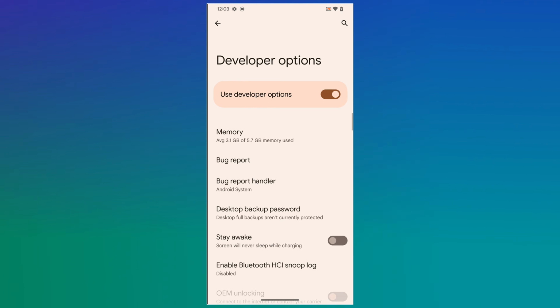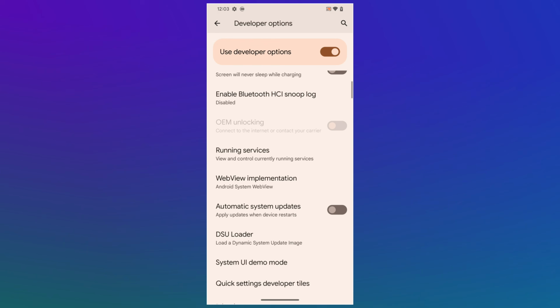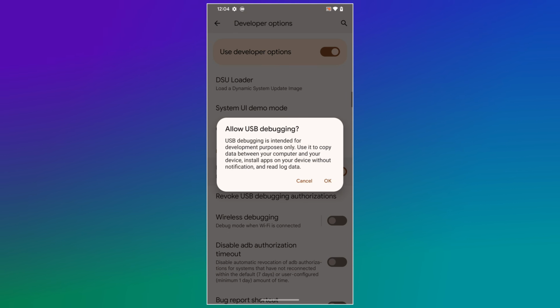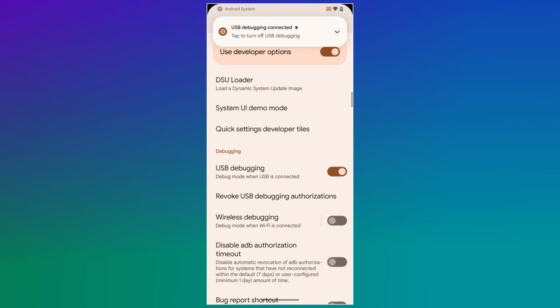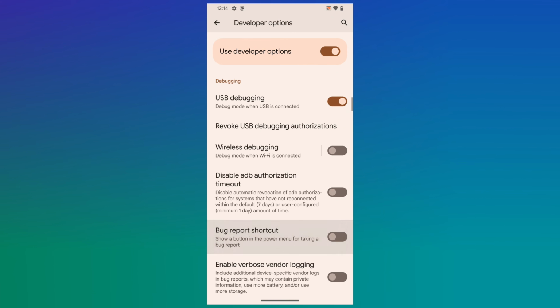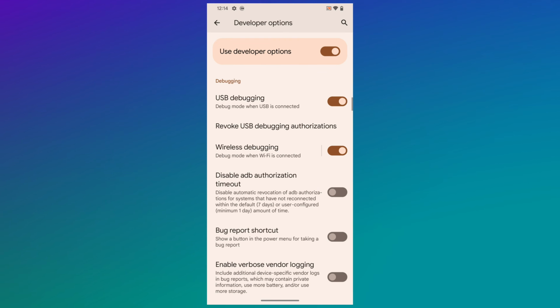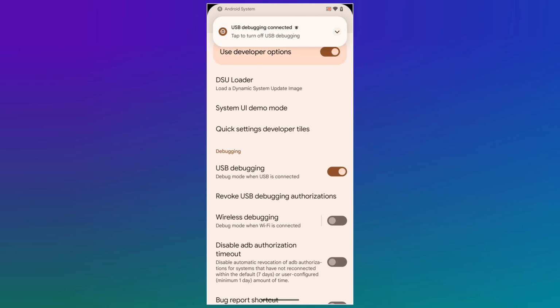Tap on it. Inside Developer Options, you need to enable USB debugging. Scroll down until you find it and toggle it on. Confirm the warning dialog that appears. For the wireless method, also enable wireless debugging. It's in the same Developer Options menu. We'll come back to configure it in the wireless section. Developer Options remains available permanently. You don't need to repeat this process.